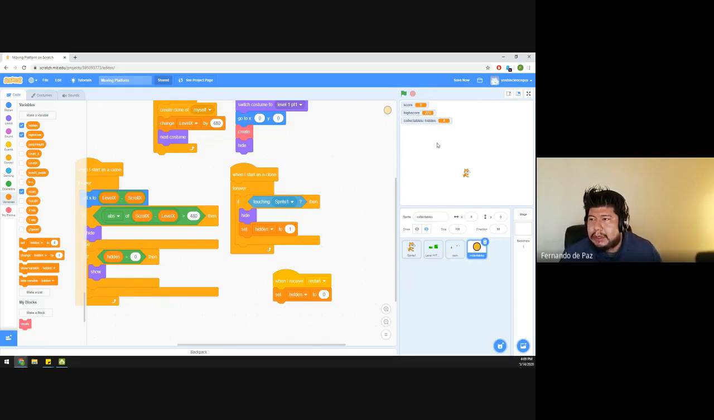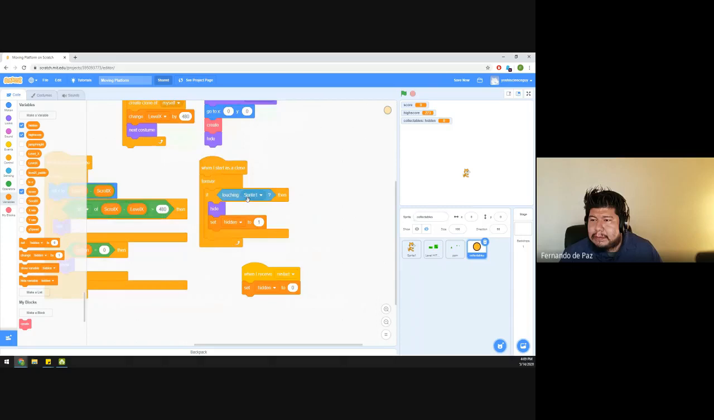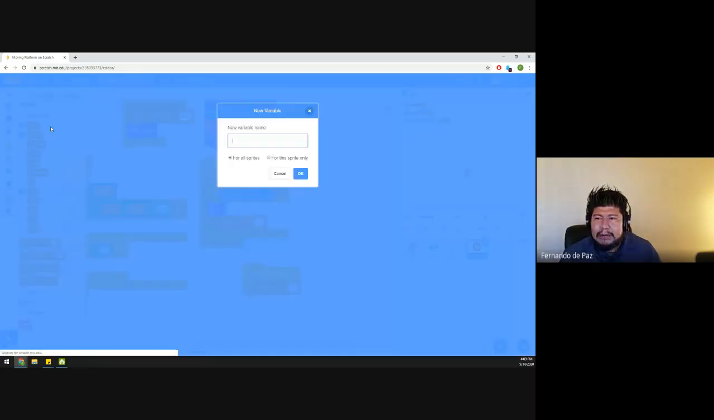Just so we know it's different than Pain. So here, collectibles. And what we want to do is here, where it says touching sprite 1. Instead of just the touching sprite 1, we want to add a point. So here, let's add a variable. We're going to go to variables and then make a variable.